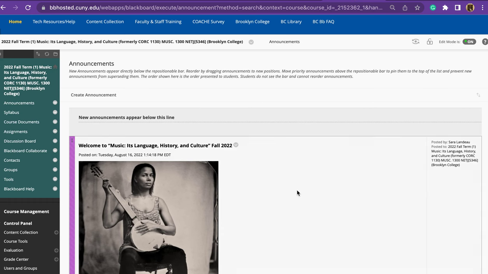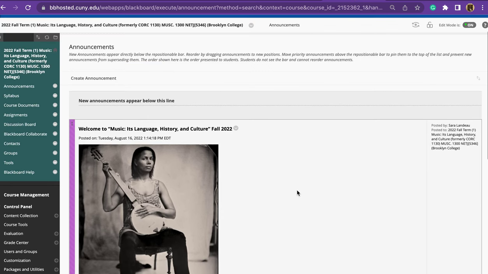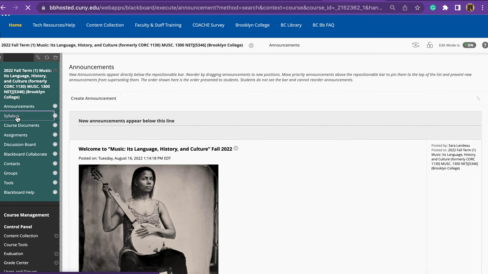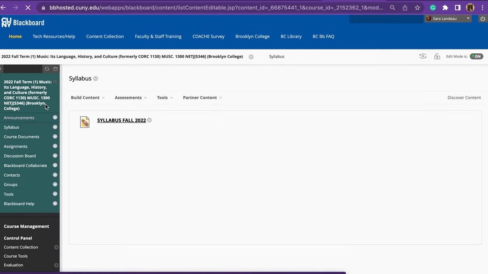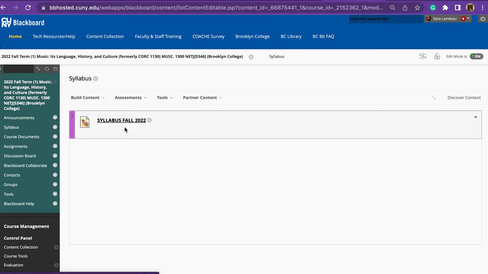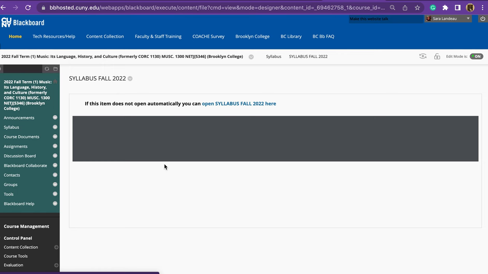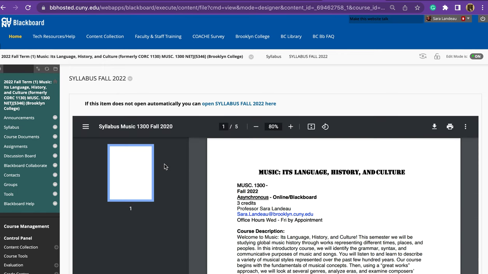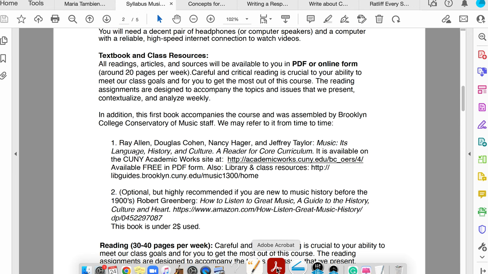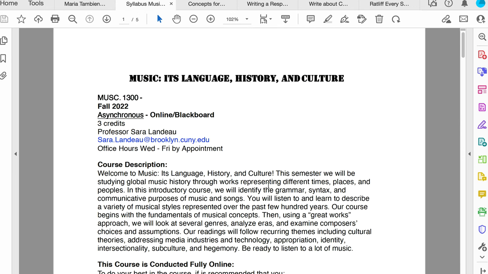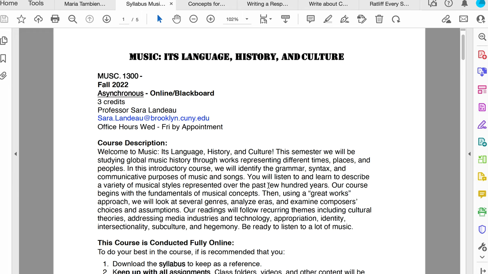So yeah, let's look at the syllabus. So you want to go over to the side. I get the feeling most of you are already comfortable with Blackboard. But if you're not, please let me know. Syllabus is here. You can click on that and it should open. Great. We're going to look at a bigger one. So I'm just going down into this here. Okay.